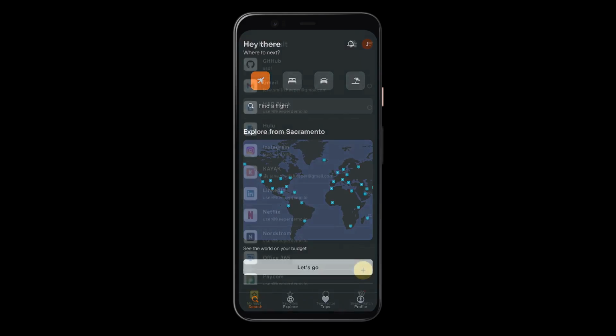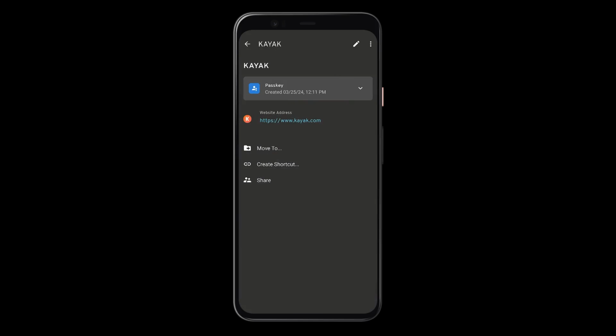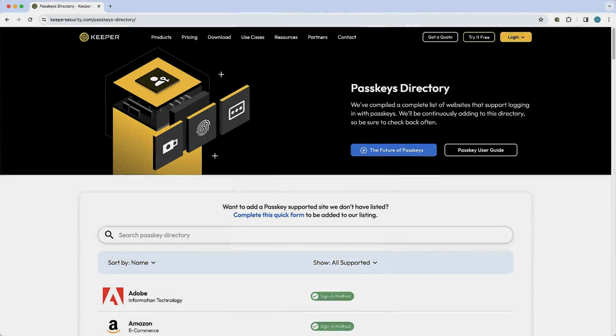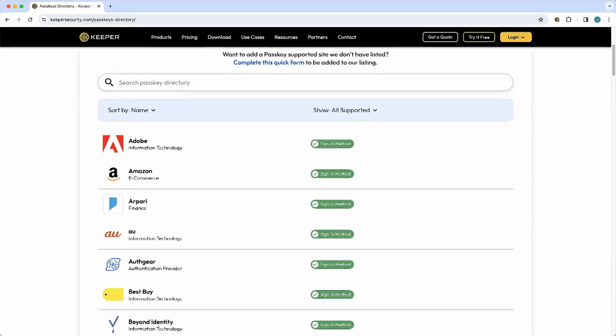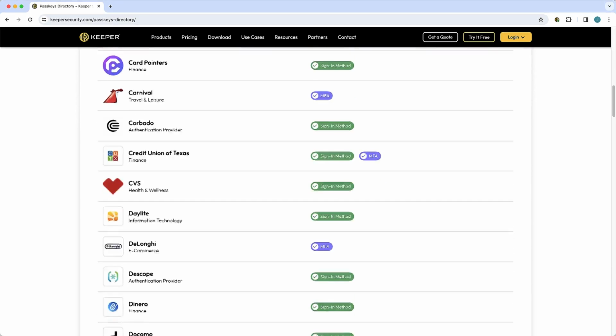Storing passkeys in your Keeper Vault allows you to use them across different browsers and operating systems. Passkeys can also be shared with other users like any other record in your vault. Please note, passkeys only work on websites and applications that have been specifically built to support them. Keeper maintains a passkey directory, which can be found in the video description below.